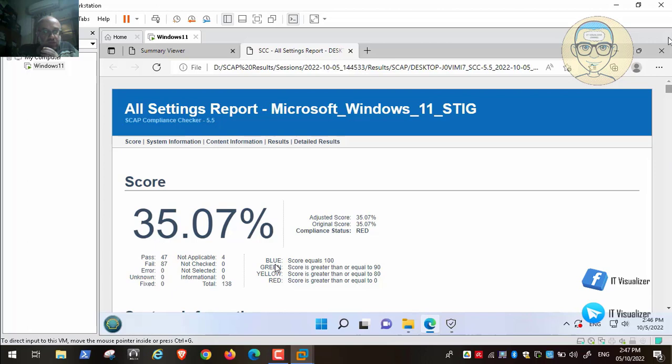Okay, so I think to be on the safe side, you need to be in the green zone, not the yellow or red. Blue you will have if you have 100%, but actually when I applied the recommendations of the Department of Defense, I was in the green zone. We'll show you all this. So we have passed 47 recommendations.